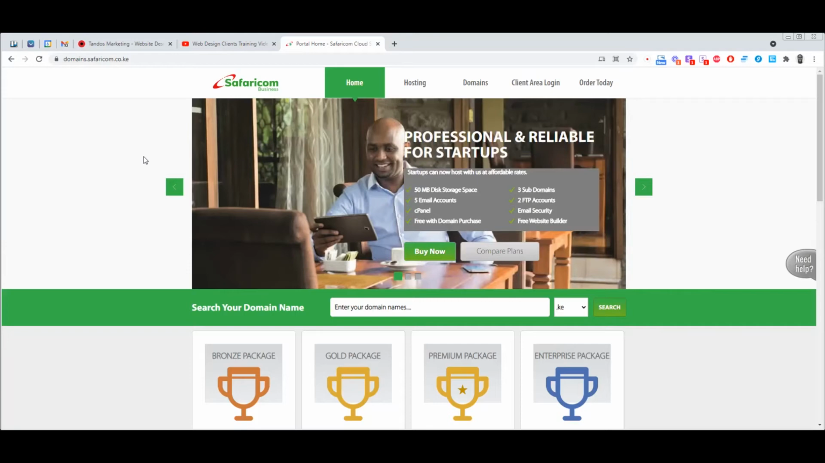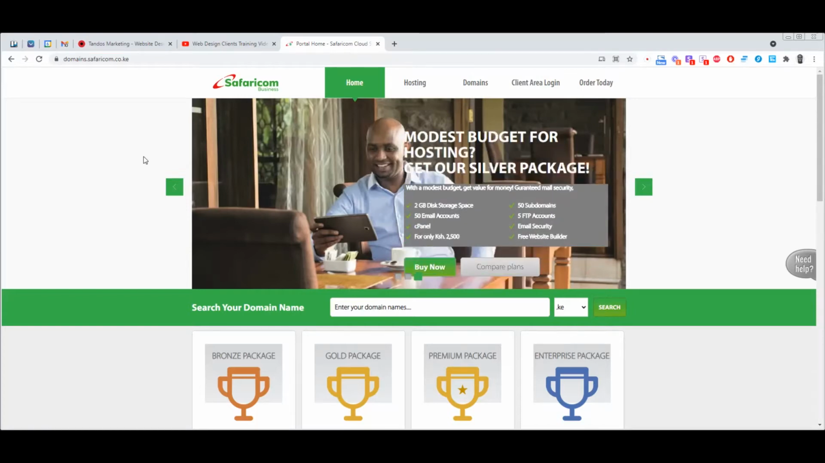Hi, today I wanted us to look at how you register your domain and hosting with Safaricom. The reason I always tell clients that it's very important for you to register yourself is because if I register or if some other designer registers for you, the domain is now in their name. That digital asset called a domain name belongs to them.